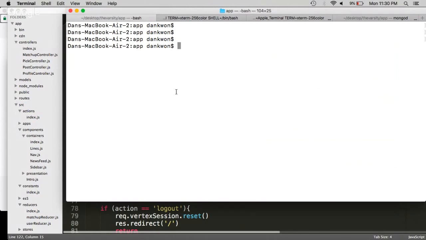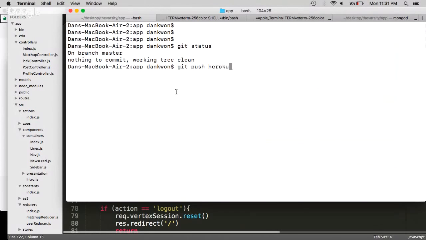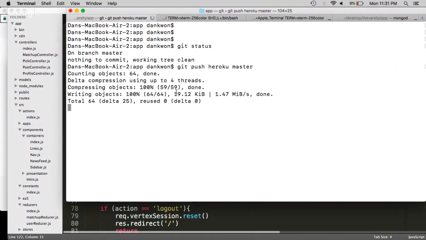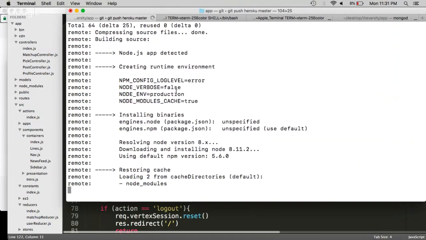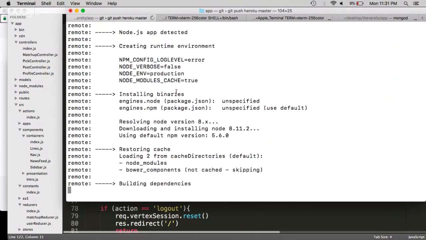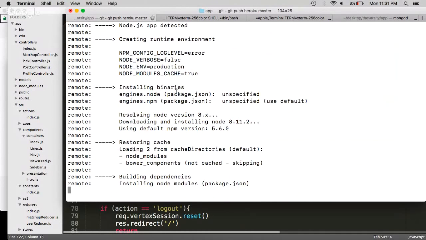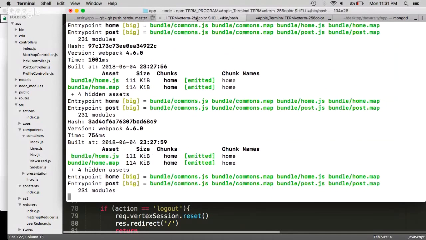All right, so we have everything set up. Let's do git push Heroku master and send this guy up to Heroku. And then don't forget that we also need to deploy the CDN to the Turbo environment so that we can take advantage of the CDN distribution. So the deployment requires two steps, the Heroku deployment and then the CDN deployment, the Turbo deployment. So don't forget that.